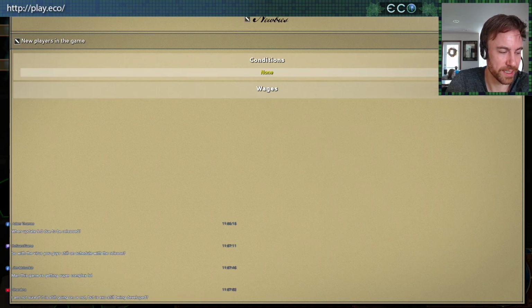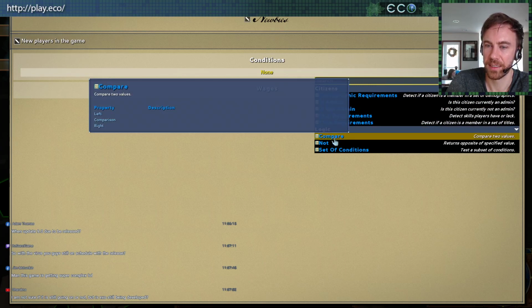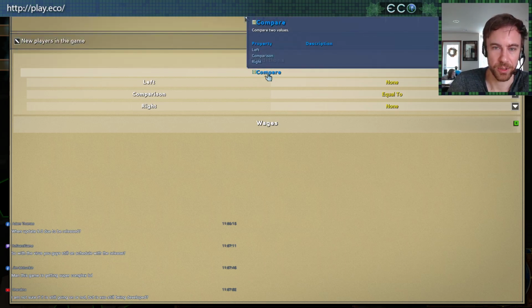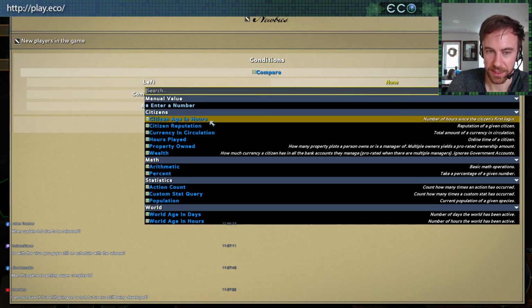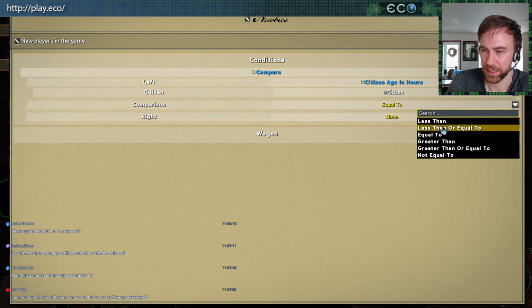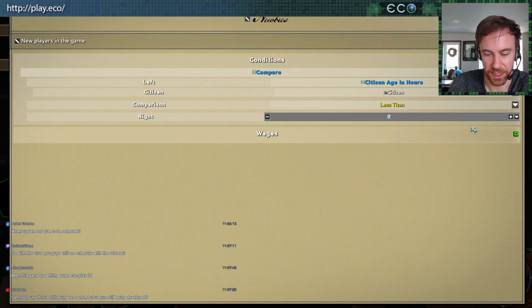So here's a little programming, kind of a dynamic programming system we have, where you fill in these templates that define what a demographic is. So let's say that we want to do a check on how many hours they've played. So we do a compare operation, which just compares 2 values. And then we can compare the citizen age in hours of citizen. This is the person, the demographic being queried. And it has to be less than, we'll just enter a number here, say 10. So for the first 10 hours, you're considered a newbie.